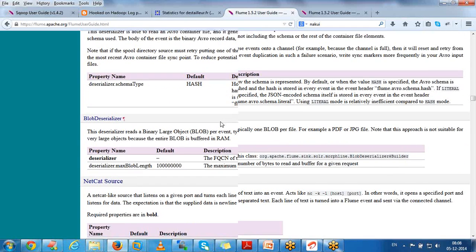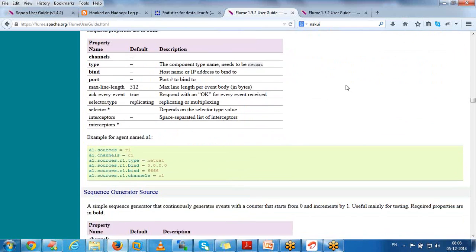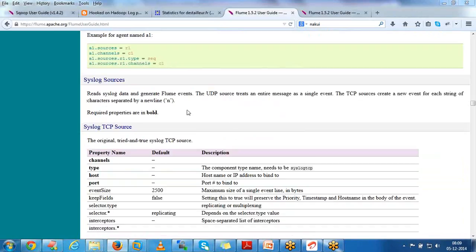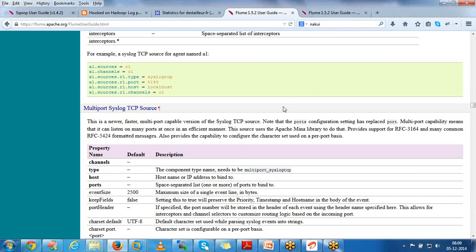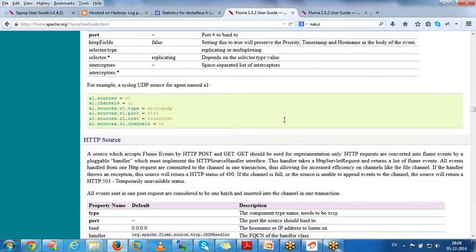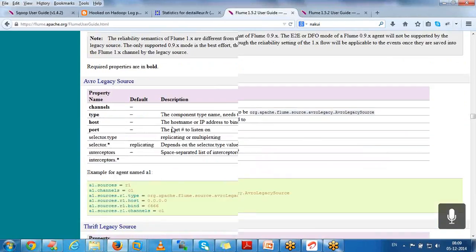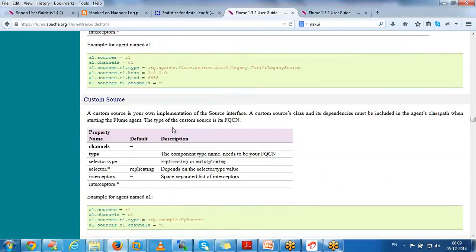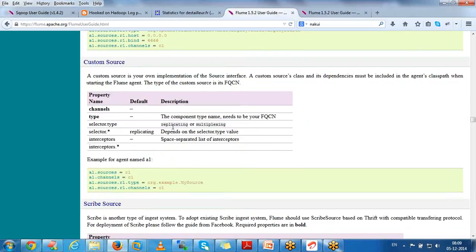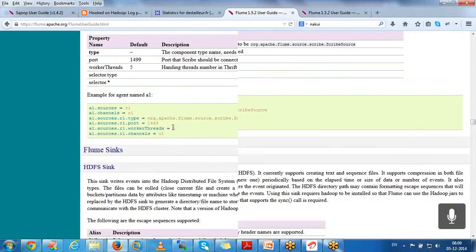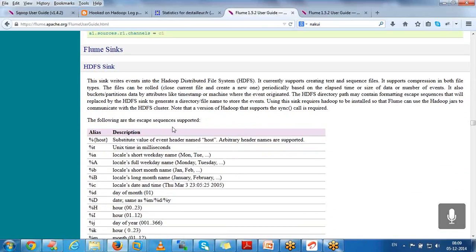So these are the different sources. Like that, we'll have channels also. We have one more, syslog source, also will be there. We'll have TCP source, HTTP source also will be there. These are a lot of sources. Whenever we need it, we need to use those sources. If you want to write our own source, we can write it. So we need to write the Java program for that, to implement that source.